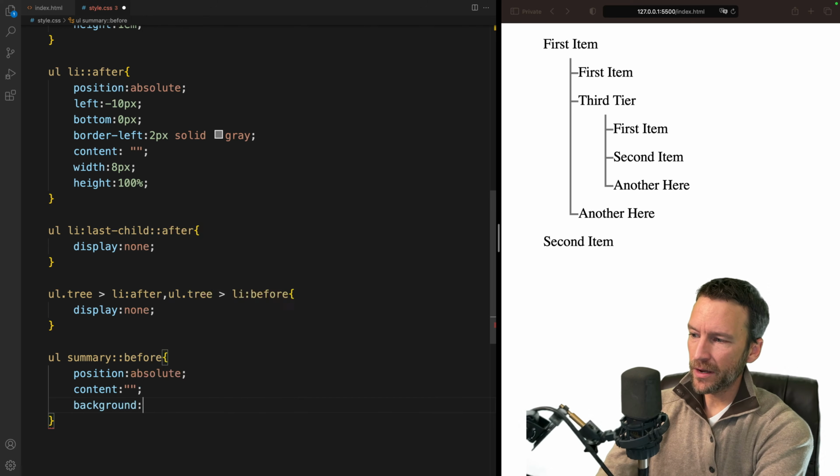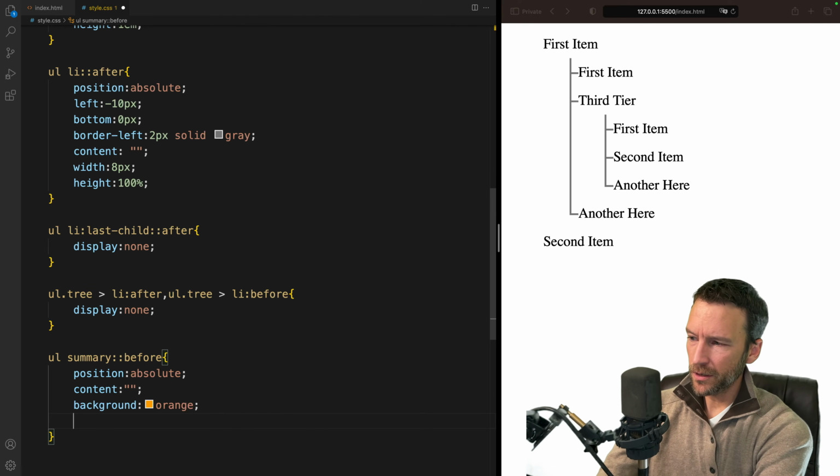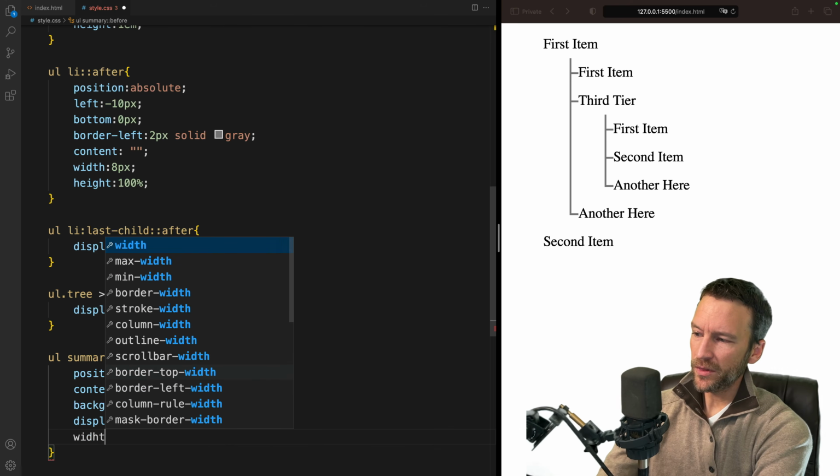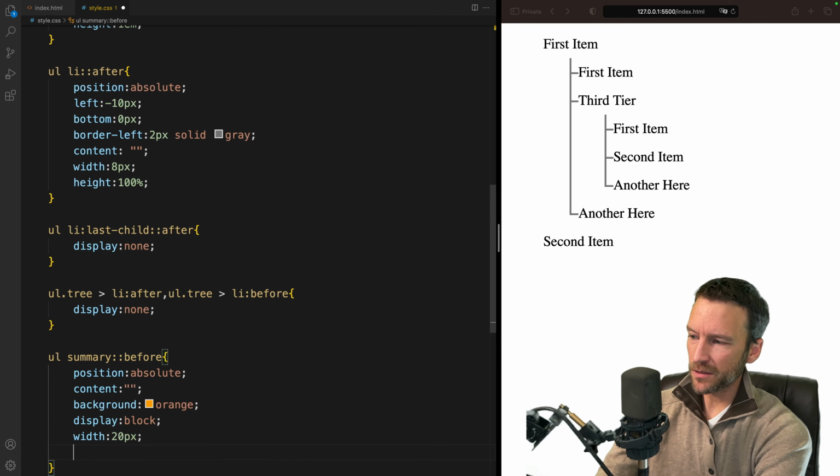So let's say background, and we'll just say, I don't know, orange for right now, just to give ourselves a color here. We're going to set this thing to be display of block. And let's give it a width and a height. So after this, we should be able to see it pop up over there. So width, let's just say 20 pixels, and height is 20 pixels.